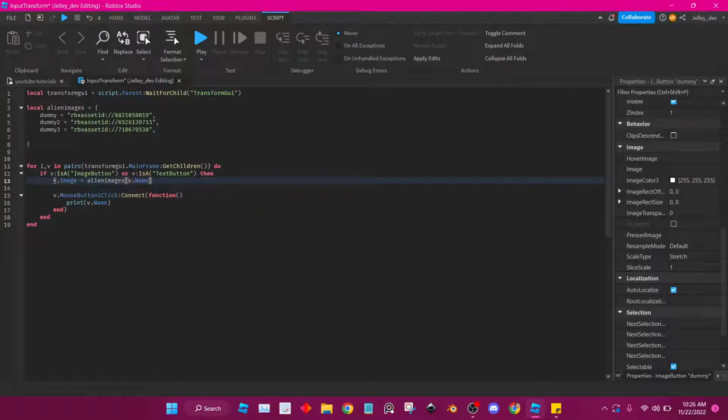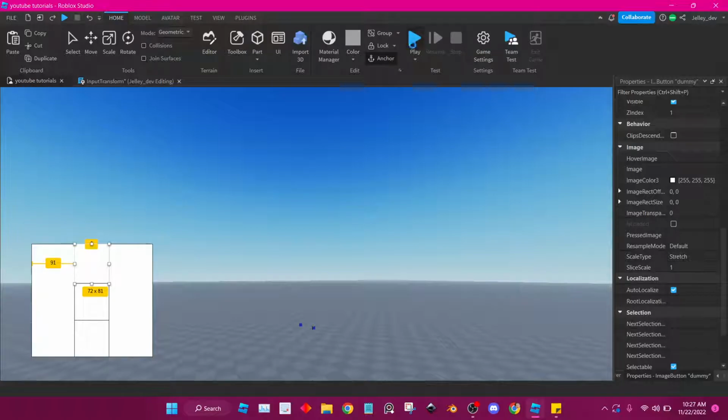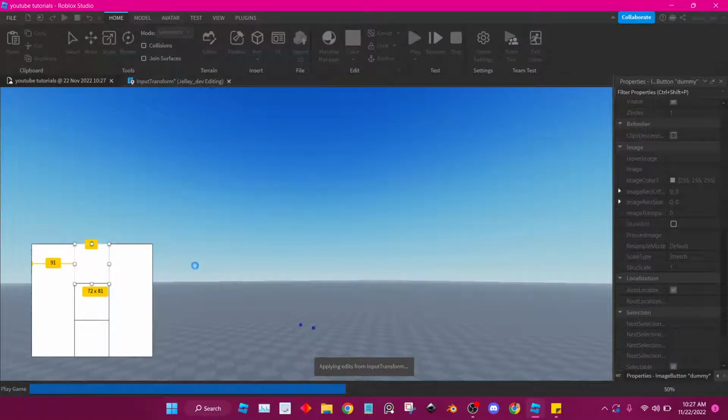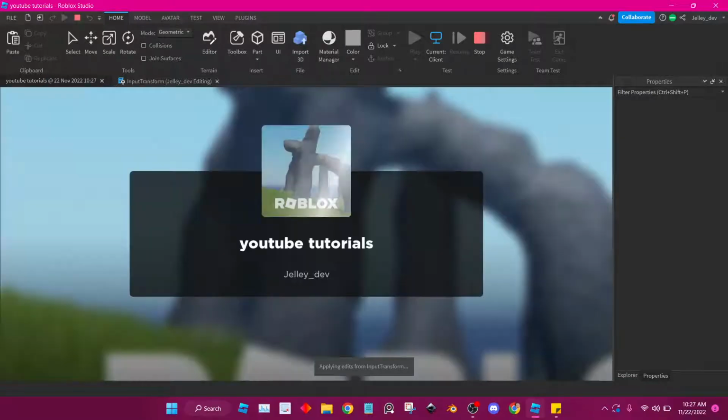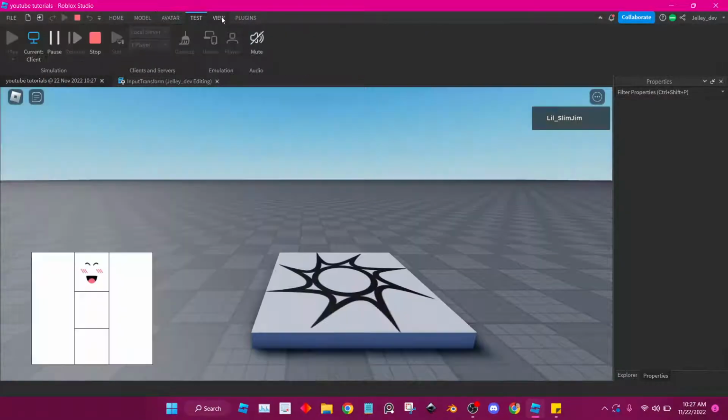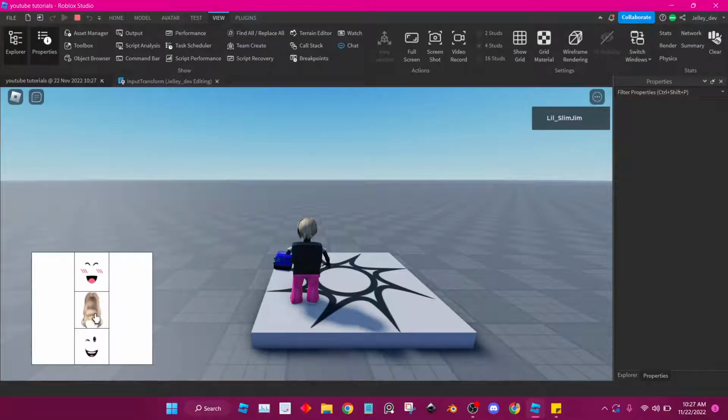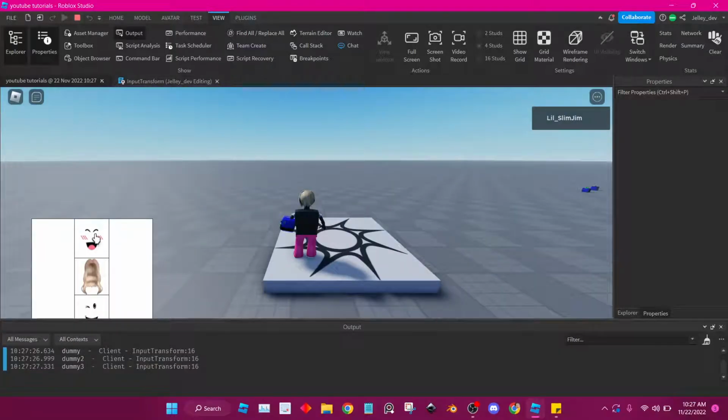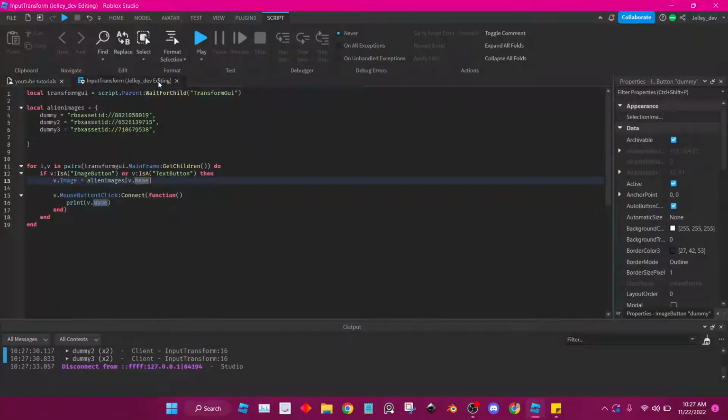Alright, so what this is doing is the image will equal this folder. V.name is the name of the GUI, so it'll be alien folder.gui name. If it's equal to dummy, then the image will equal the folder. And if it doesn't, oh well. Yep, there we go. And then you just do alien pictures, of course. This is working out pretty good. I thought I'd be messing up right now. Okay.